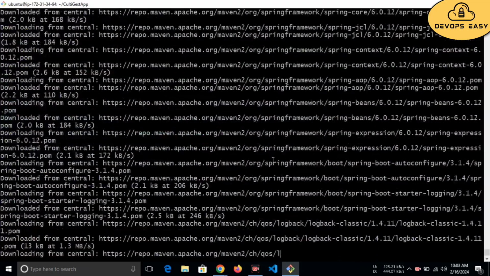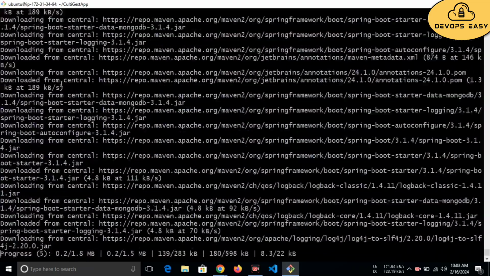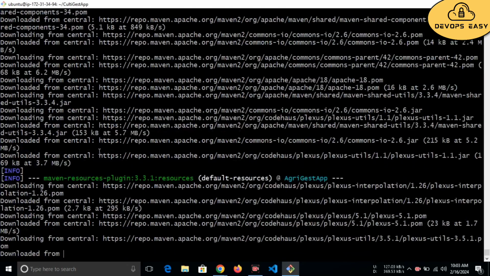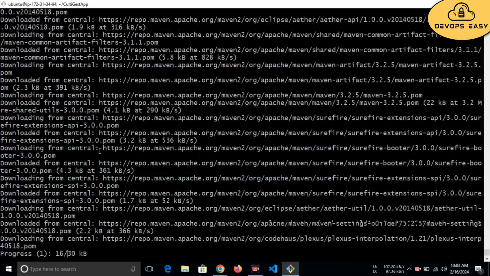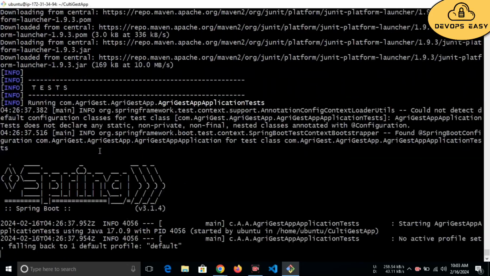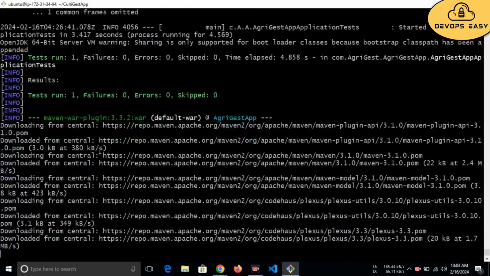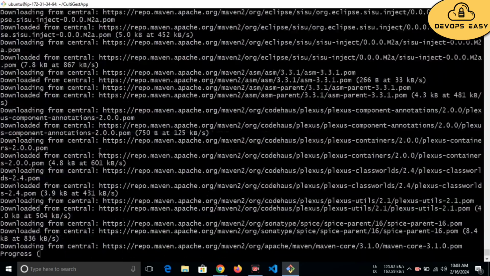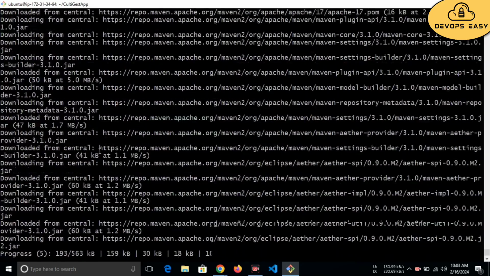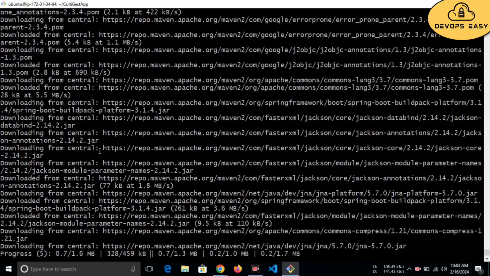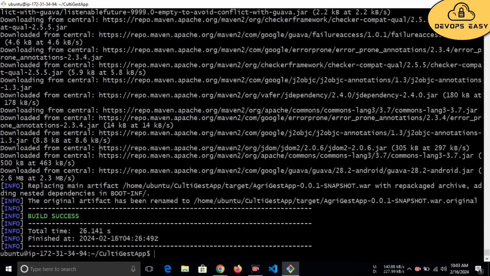So it will download the repositories from central. In Maven, how many types of repositories will there be? Do you remember? Three. Okay, what are the three types? Central, okay, local, remote. Yes. Build was successful. ls -la.